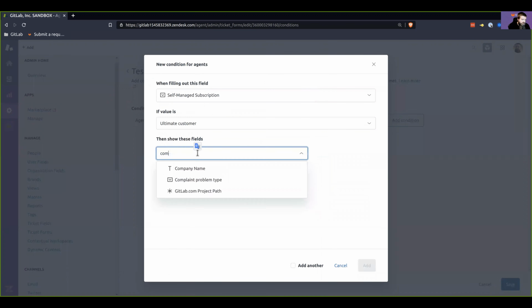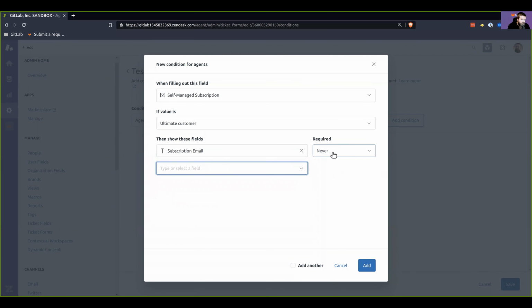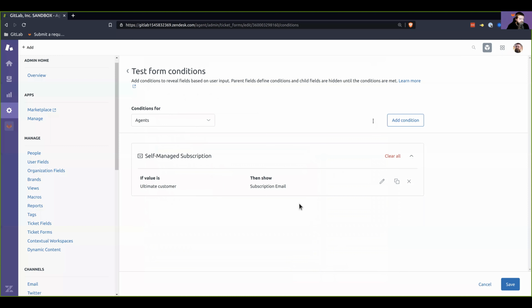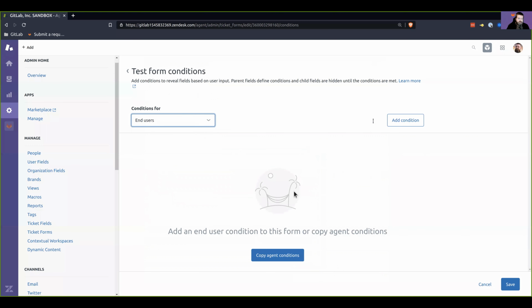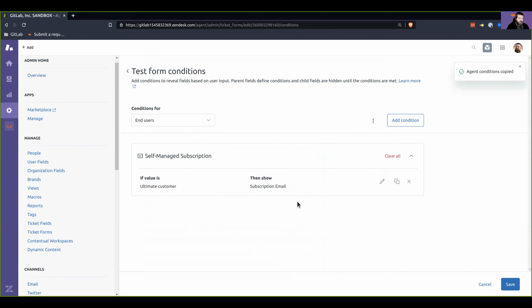Let's then ask for the subscription email. And since this is the agent side, we're going to say we don't need to require it. And you just do that for every single condition that you would want. Now you can click this and go to the end user side, and here you can start adding the conditions. Usually what you'll actually want to do is just copy conditions, and what this will do is copy the exact conditions from the agent side to the end user side, except any that aren't applicable.